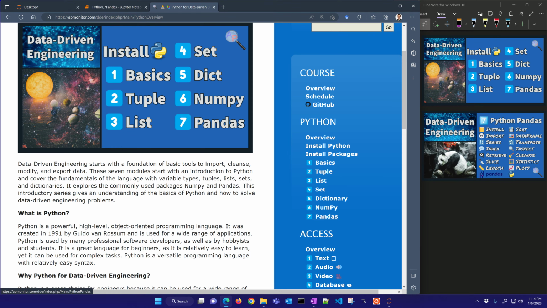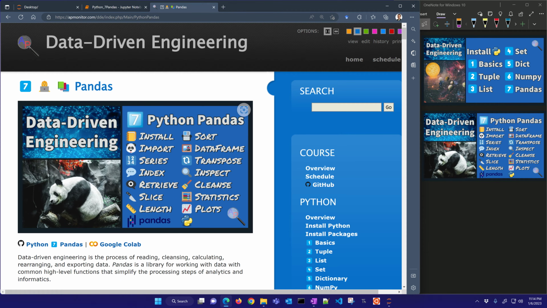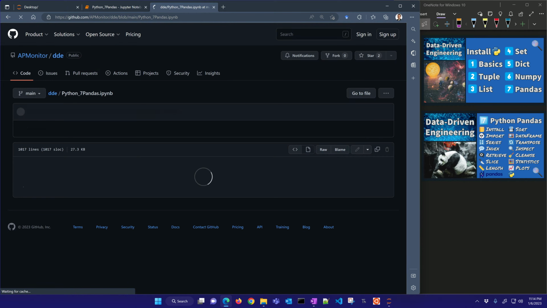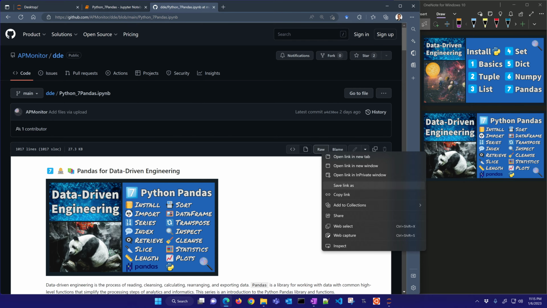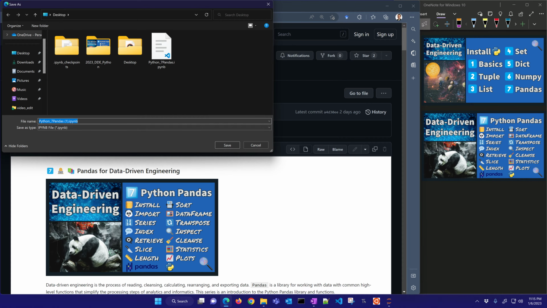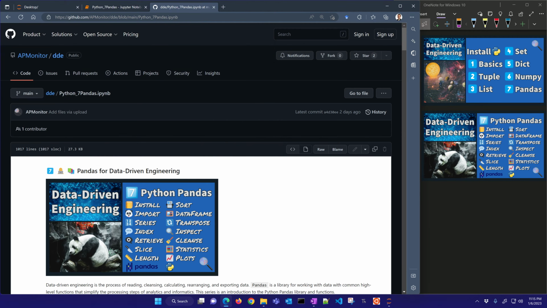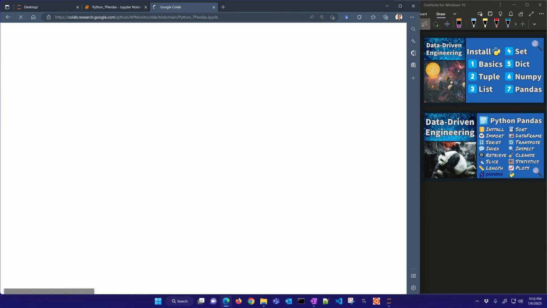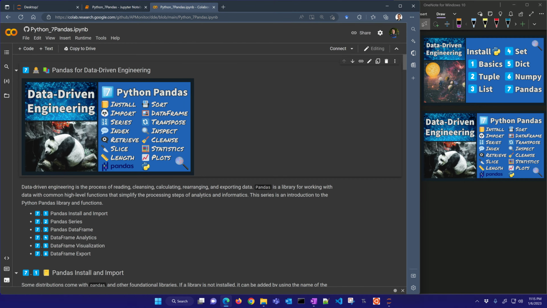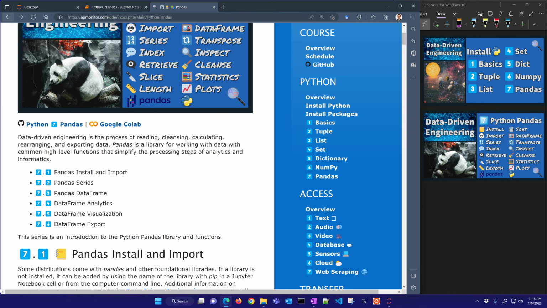And so if we come down here to Pandas, you'll see the material. Again, you can go to GitHub and get the file. Okay, save link as under the raw, and then go ahead and save that. And there's also a Google Colab link right here. If you select this, it'll bring it up in a web browser. You don't need to install Python. All right, so that's how we access the content.